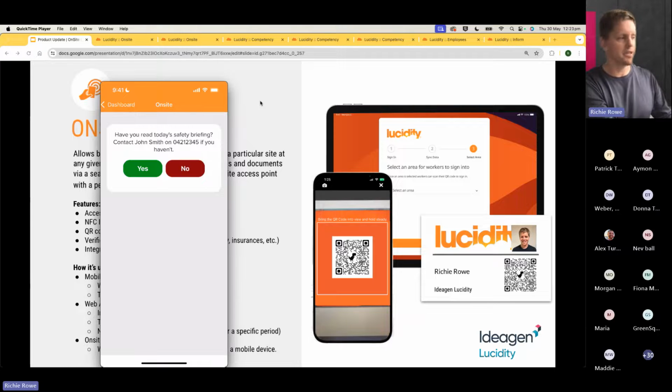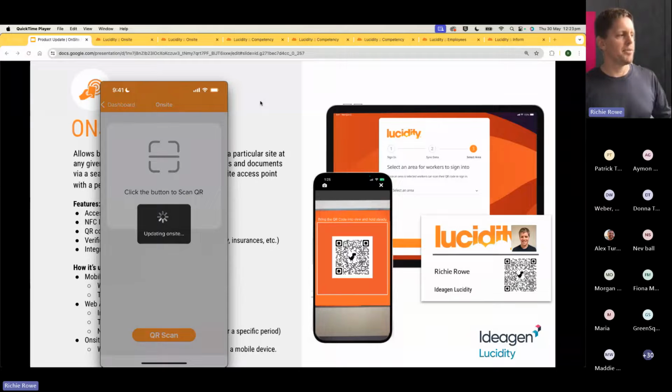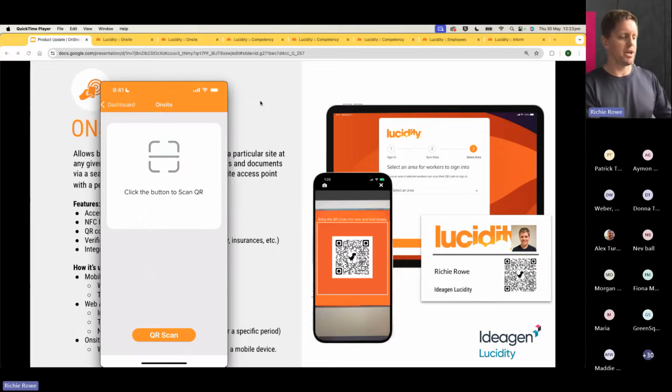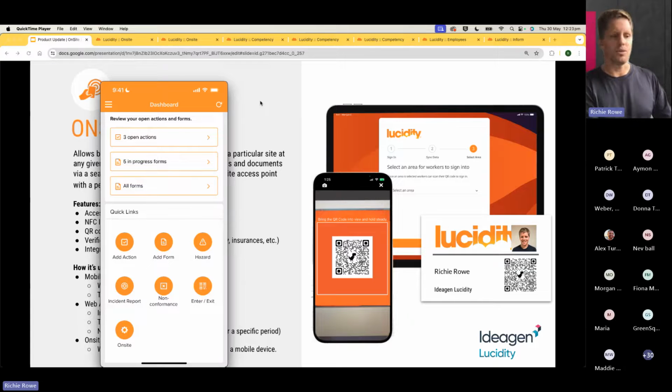So if I say I've had the safety briefing, I acknowledge that, that will enable me to tap into site, as you can see there. So that's me as a worker walking up to the site and using my own mobile device with the Lucidity app. I want to show you another way you can also use this.